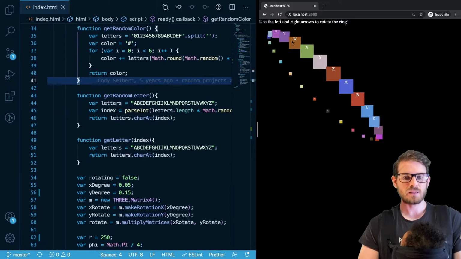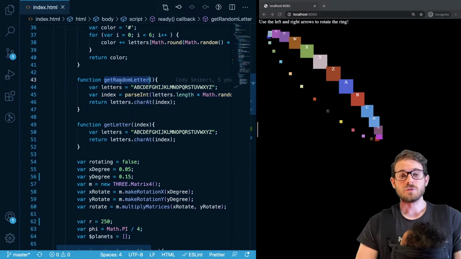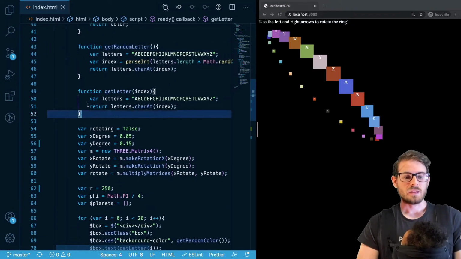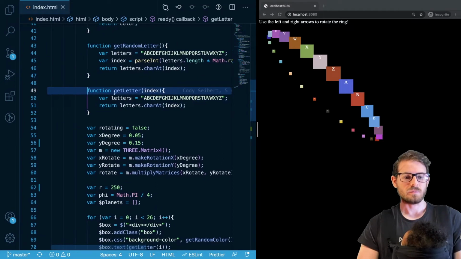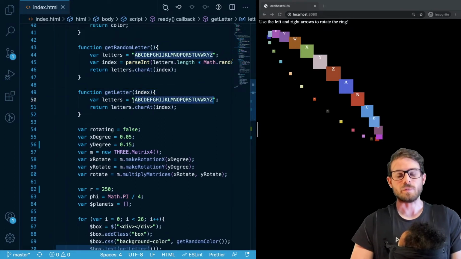That's really easy to get going. And then as far as getting the random alphabet characters that are in the divs, I have another method called getRandomLetter. I give myself some props for naming my functions very explicitly, because with getRandomLetter, you can assume what it does. It just returns you a random letter. And then getLetter looks like it basically gives me a letter from my alphabet at an index.